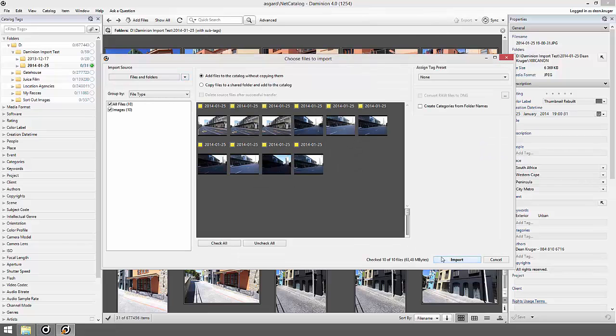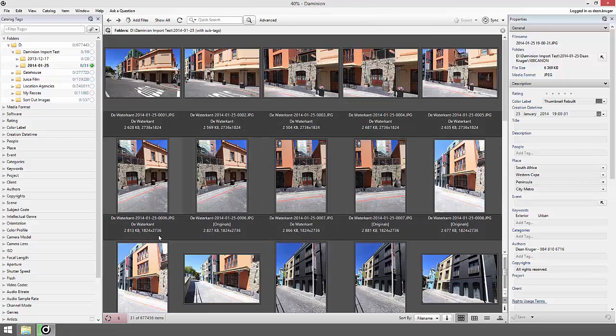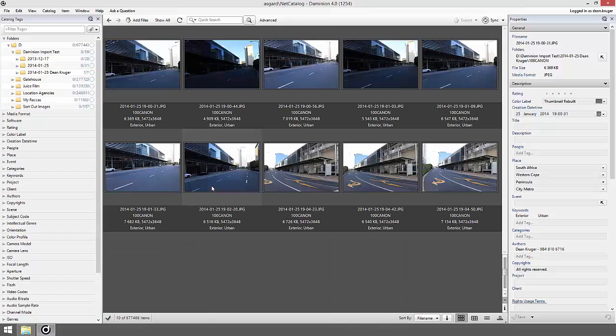And that gives you a great level of control as an administrator, where you can prevent users from importing unnecessary or junk files or unsupported files for your specific organization.